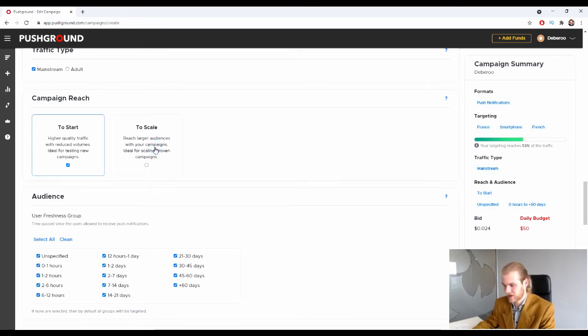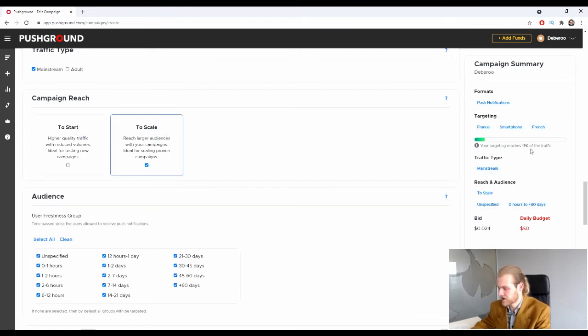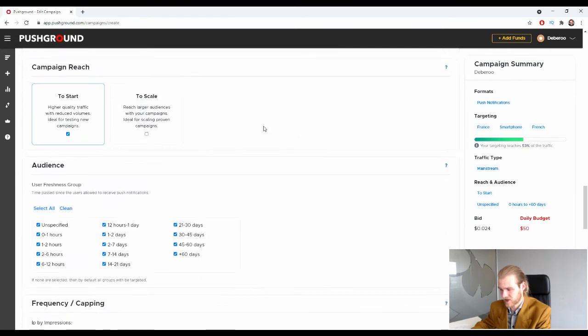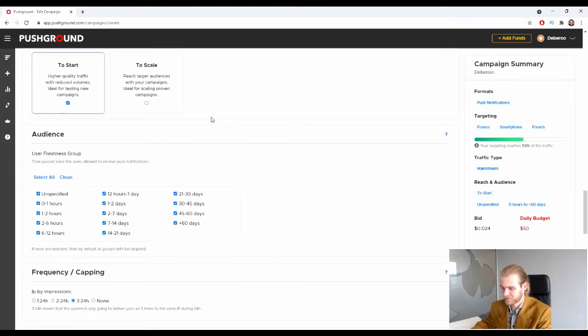All right. For now, we're going to turn that off. By the way, if you put the scale reach on, it goes to 64%, and without, it's 53%. So it's about 10%, 11% extra reach, which you get when you select the scale. If we only have scale, it's only 11%. So the majority of the traffic is still in the higher quality with so-called reduced volumes. All right, so it still has the biggest volume in the higher quality traffic, which is fine. So we're going to start with that.